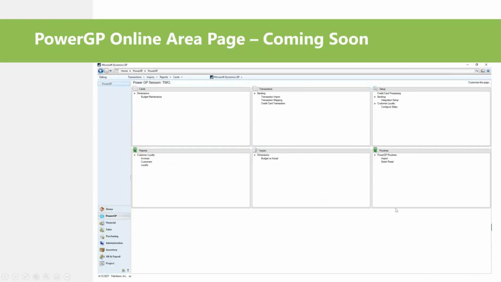All right, the last thing I want to let you know about is one of the other items we're adding, and this is getting finalized through testing and development. We're going to have our own area page. So over on the navigation on the left, you're now going to see an option for PowerGP. And it's going to have all of the things that we've added in terms of any new functionality, new development we've done. So instead of going to financial cards and I want to import GL accounts, I can actually just go to transaction import. I can go over here to set up my credit card processing or my banking integration.